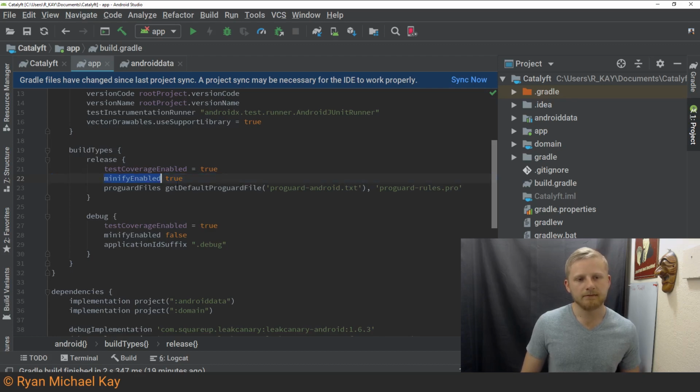So minify, basically what this does is it shrinks your code and performs some level of this big fancy word, obfuscation, which basically messes up the names of your code so that it's harder to reverse engineer it and stuff like that.